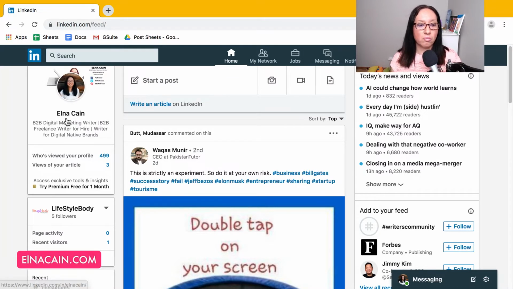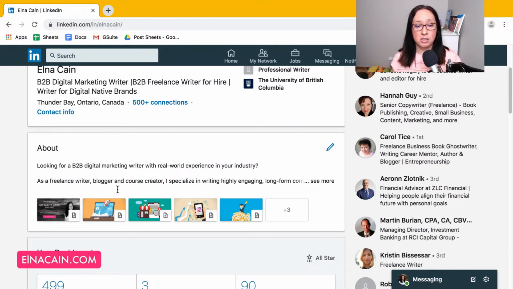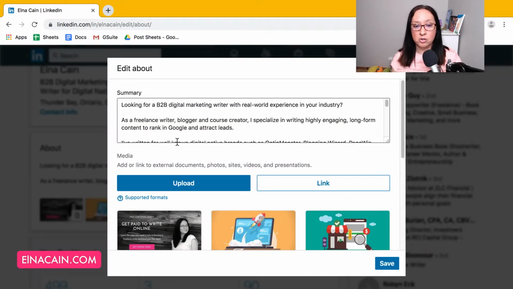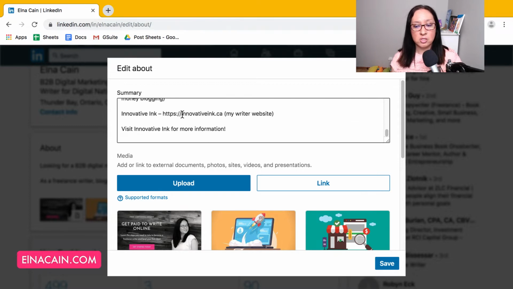All right. So you can put keywords in your title, and you can have more than one title. So I have B2B, I have digital marketing writer, I have B2B freelance writer for hire, writer for digital native brands. These are all different types of keywords and different combinations so that I am attracting the right type of client for me. You can also put keywords in your little blurb right here. So spend some time writing your blurb right here. You can edit it and modify it as much as possible during this time. So go ahead and tweak that.